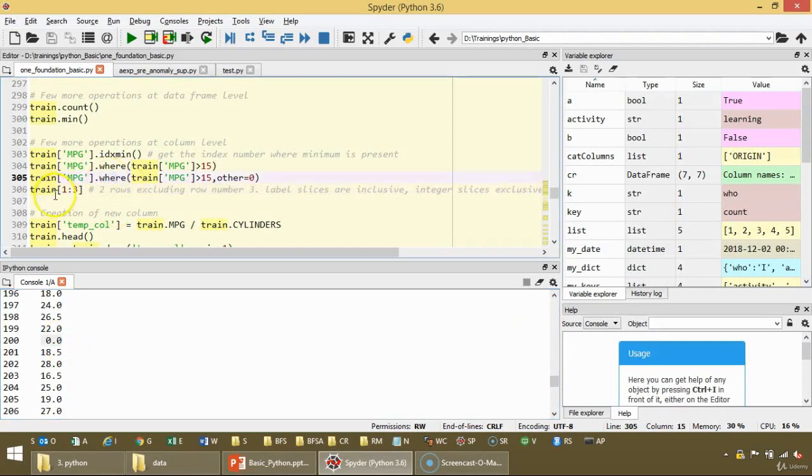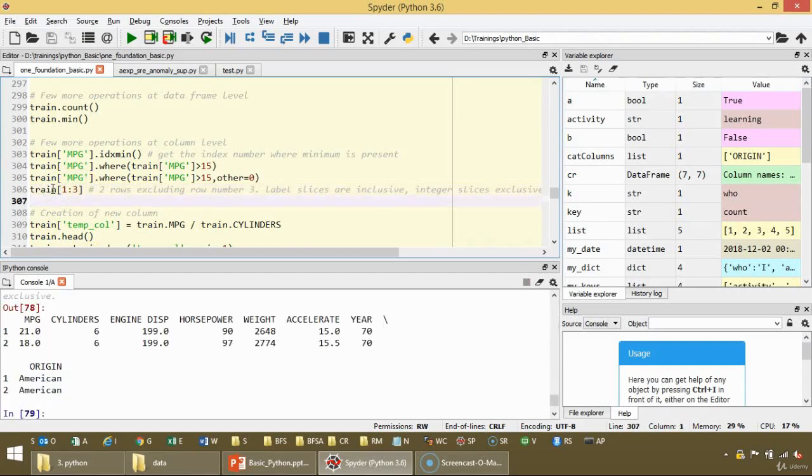Okay. And if you want to see two rows, whenever you see the index like this, the left side is inclusive, that is, it includes, and the right side is exclusive. So whenever you say 1, 2, 3, what does it mean? 1 and 2, but not 3. So this gives the two rows, that is 1 and 2, but not the 3. So left side is inclusive and right side is exclusive.